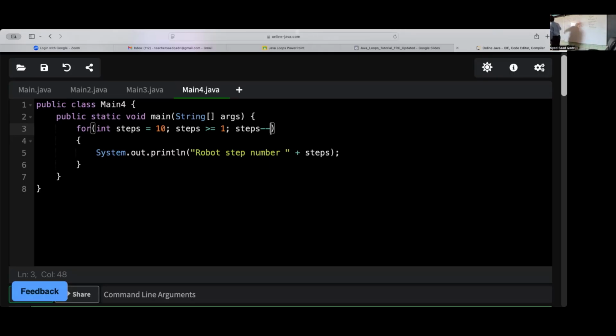So now when you run this code, you will see that robot starts at step 10, then comes to 9, then 8, then 7, all the way back to step 1. Everybody got it? Okay.